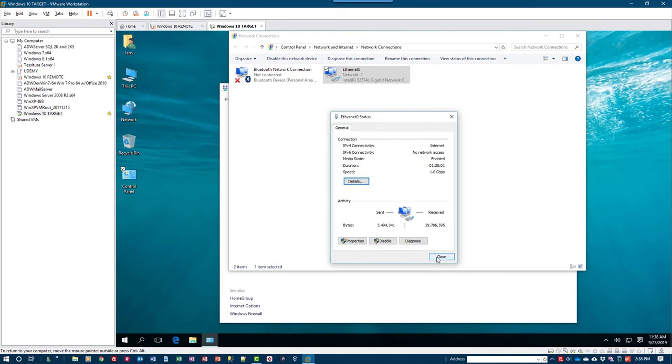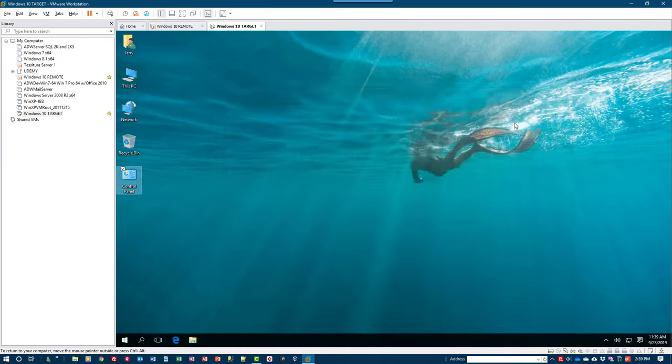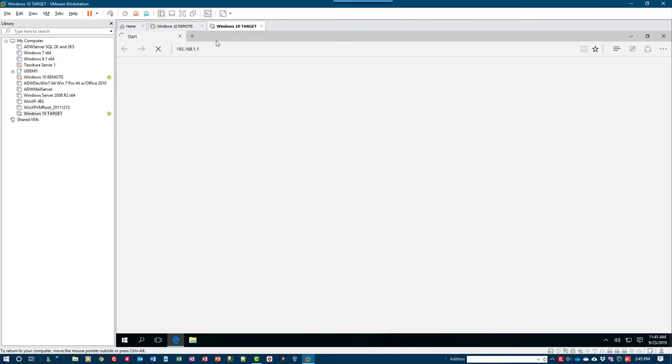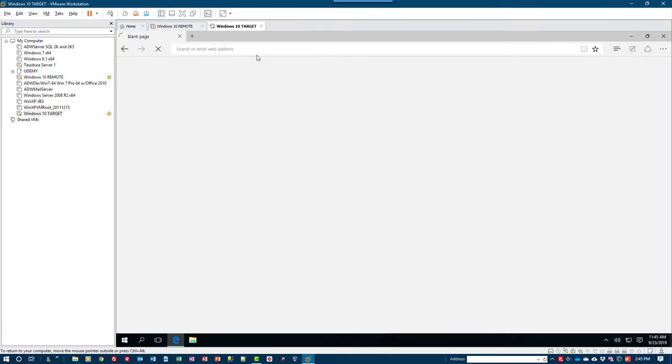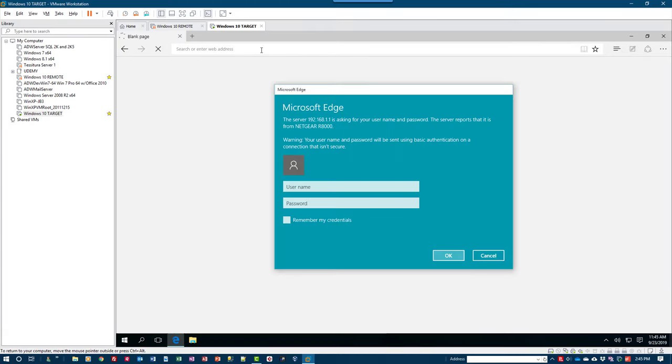Now it's time to open your router configuration. Open your browser and type http://, followed by the default gateway address that you used in your IPv4 configuration. For example, since my default gateway is 192.168.1.1, I will use http://192.168.1.1 and hit enter on the keyboard, which opens my router login screen.